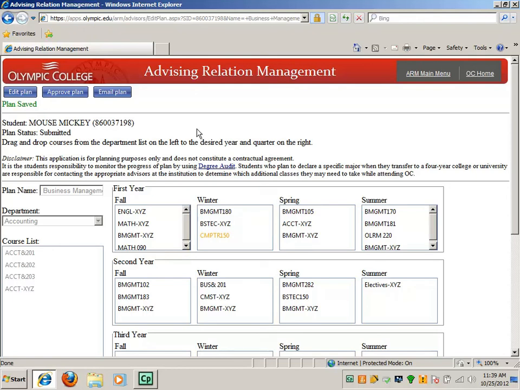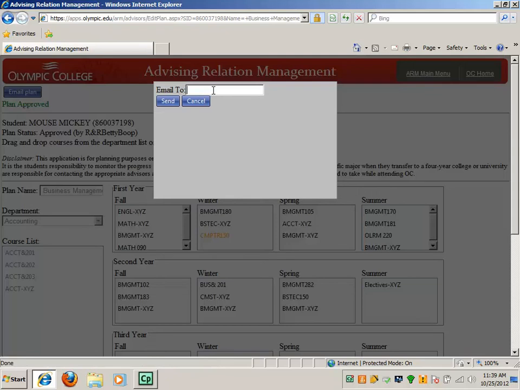When you're all done, once the educational plan appears to be viable to you, you've now reviewed it and you wish to approve it and submit it, you can do that by coming up here to the top and you can approve the plan. And after that, as a courtesy to the student, I would say go ahead and also email the plan to the student by typing in his or her email address here.